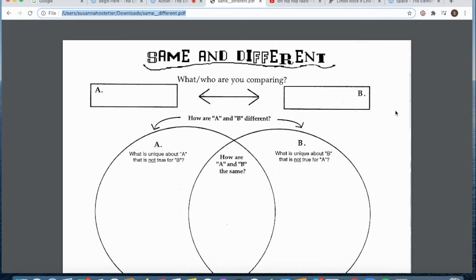Okay, so let's do this together. Well, actually, you know what? I'm going to give you a minute to do it yourself because you don't need me. You get it. We're going to fill this out. For A, put what is unique about A, right? A being the tapping piece, the percussive piece. What is unique about that tapping piece that's not true for the space piece we just saw?